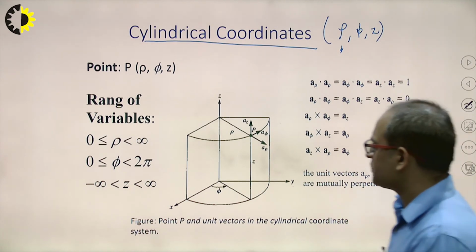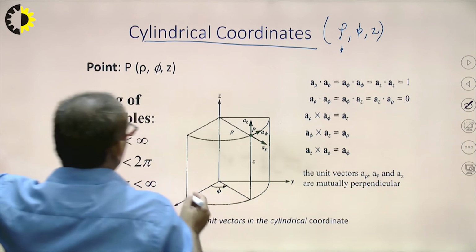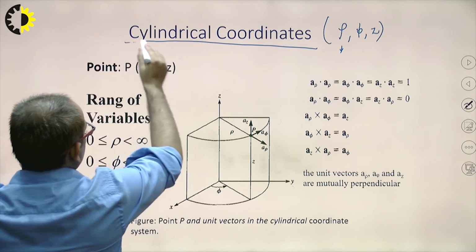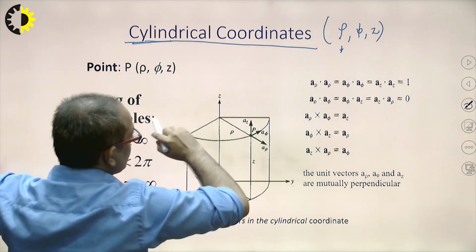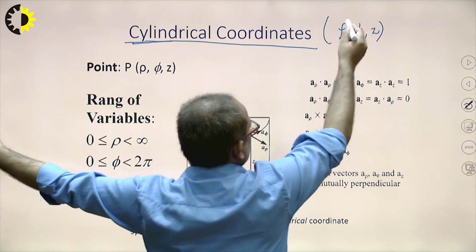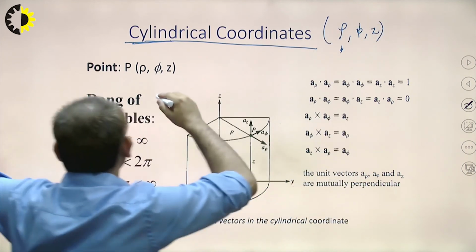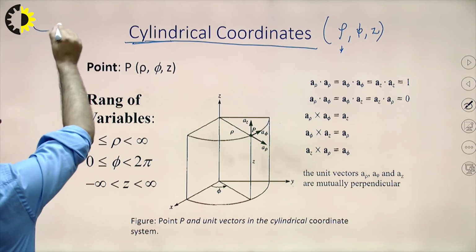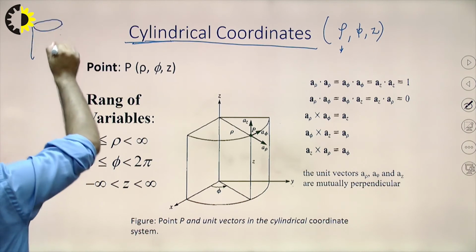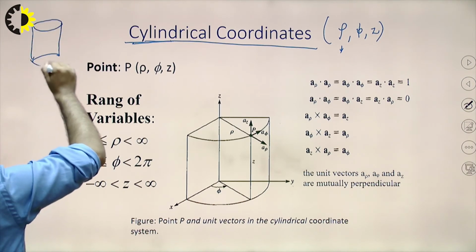Now see here, why is it known as the cylindrical coordinate system? Because if I say these are all variables, then the ultimate figure we will get is cylindrical. How? You will see how.